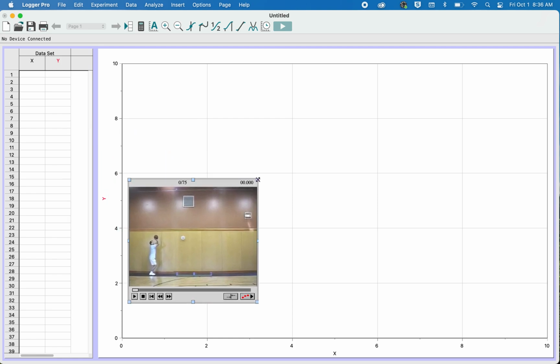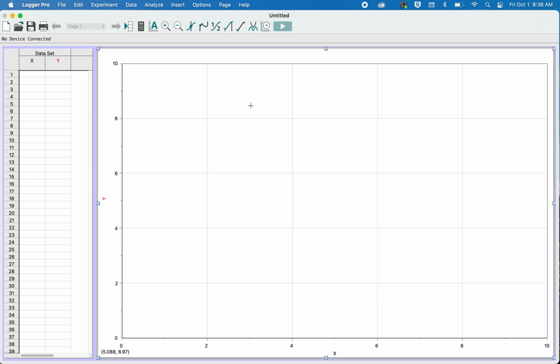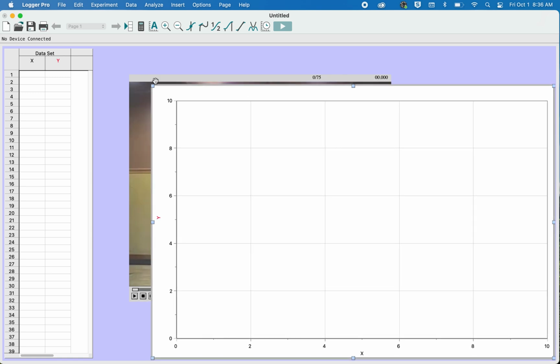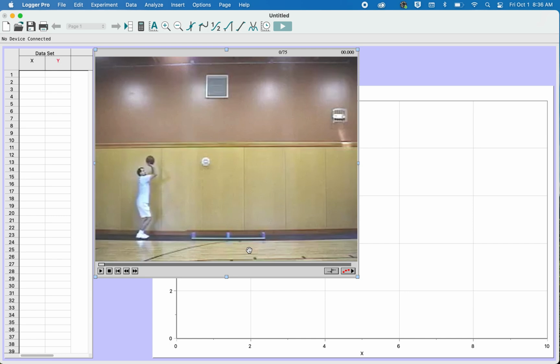You can resize it if you want here. If you ever accidentally click the graph, the video kind of goes away. It's not gone, it's just behind this thing. So just be careful. If your video disappears, you just have to go grab it back. When you record your video, you just have to make sure you have some kind of meter stick or something that you can use to scale. Or, if you knew the height of this person, you could use that as well.